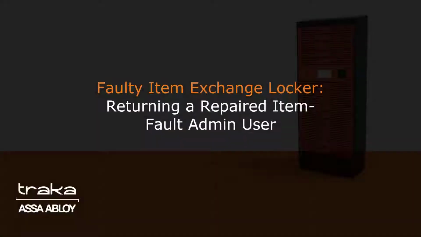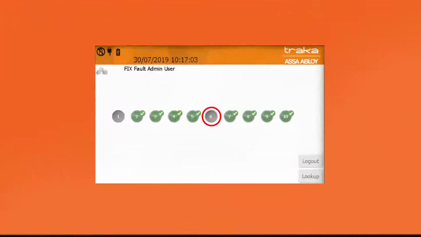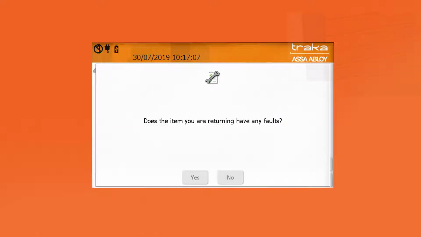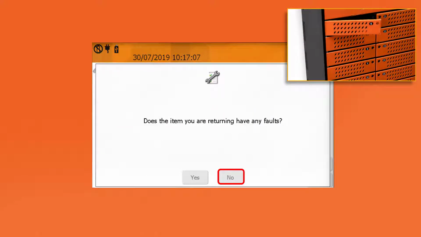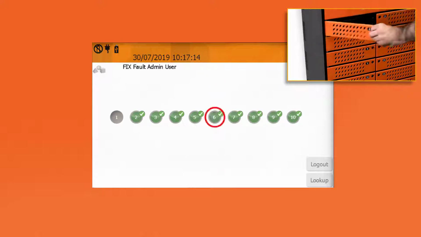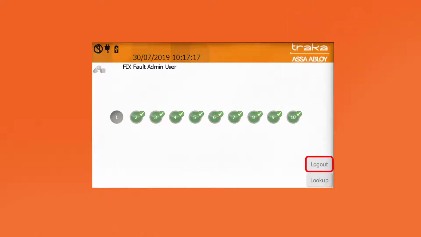The fault admin user may also replenish the locker with new spare items as required. Any new items will need to be set up as they will have no previous record of being in the locker. Placing items will also require the user to acknowledge if the item has any faults. If the user selects no, the door will open and the item can then be placed. The user will then close the door and log out.